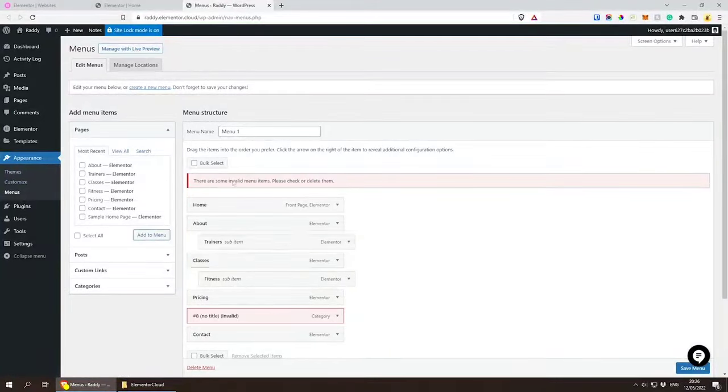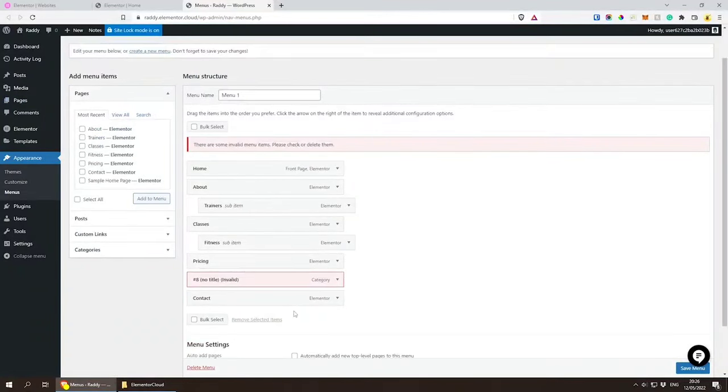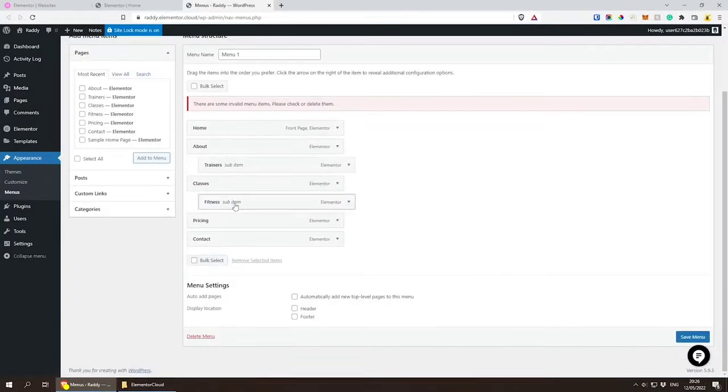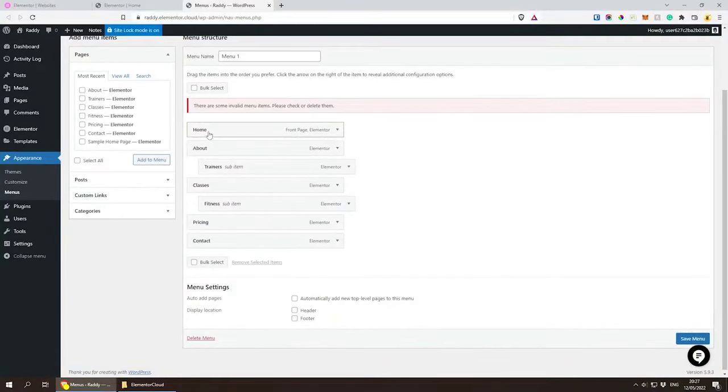And then here you can create different menus. For example, this is menu 1. You can create one for your footer maybe, and so on. These pages were actually automatically generated when we chose our theme. But of course, if you went blank, you probably won't have them. You probably have just one page, but you can create more pages from here, which we'll have a look at soon. For example, if I wanted to remove this #8 no title invalid page, I can literally click on here and remove it. If you want to rearrange something, you can just drag like that, and that's it.